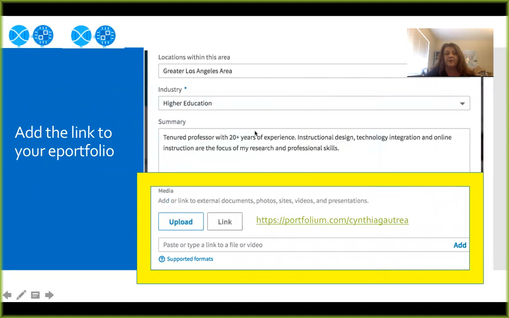It will open up a browser window, and the browser window will allow you to edit whatever's on the home page. And if you scroll down a bit, you'll see an option for media. It gives you the opportunity to add or link to external documents, photos, sites, videos, and presentations. So what I did was I added a link and I typed in my portfolio link. So now anyone who visits my LinkedIn website can also go directly to my portfolio website to see some more authentic materials that I've uploaded.